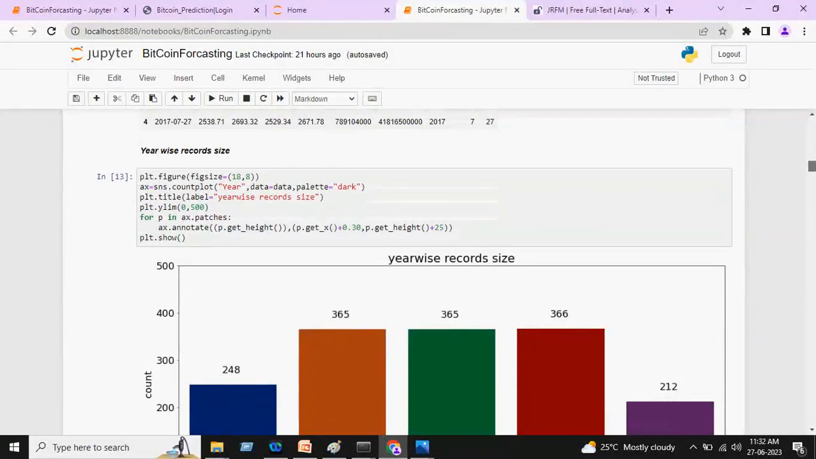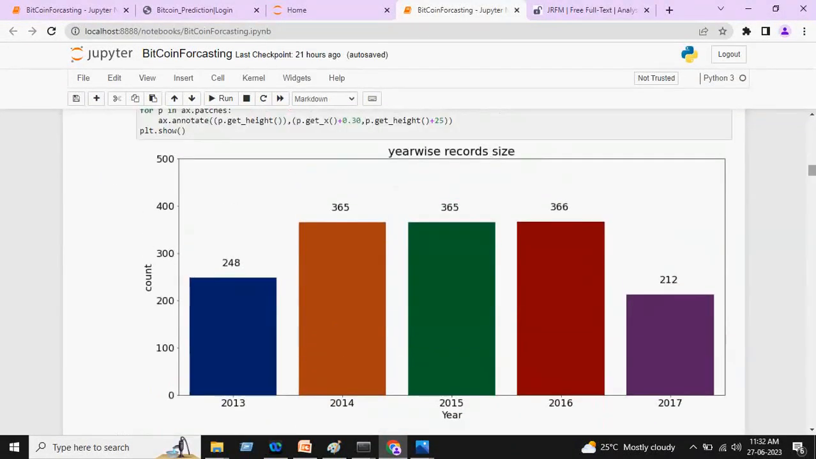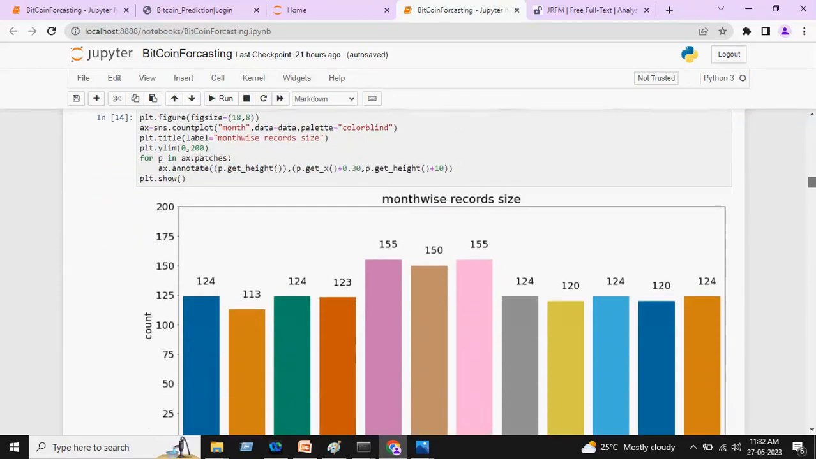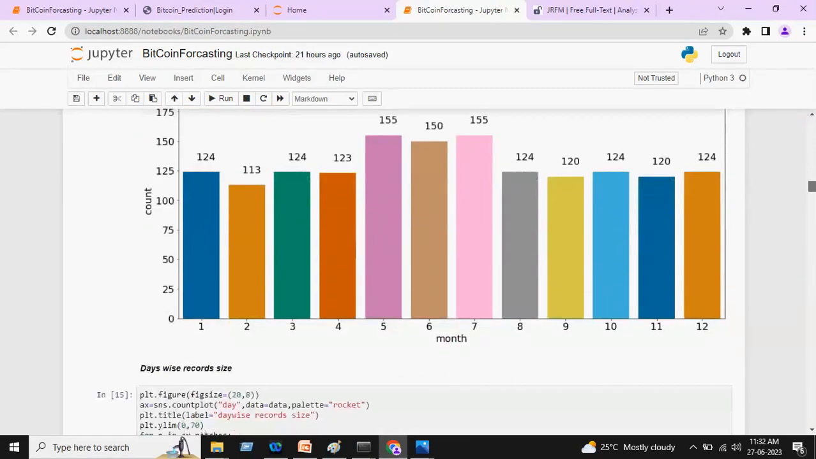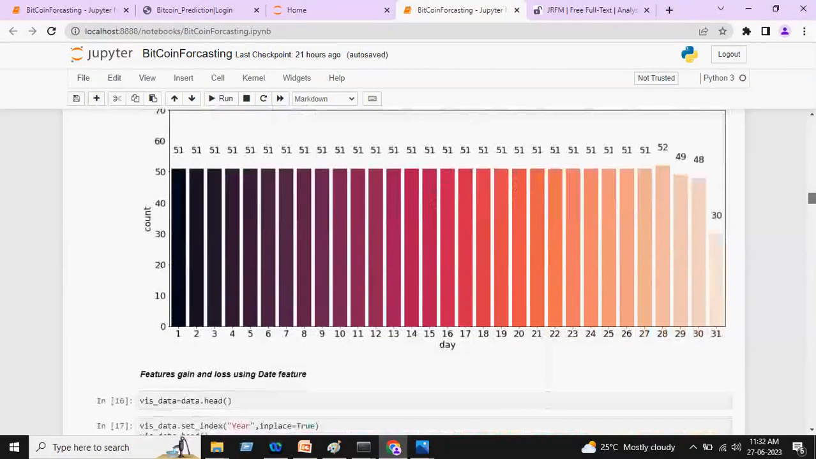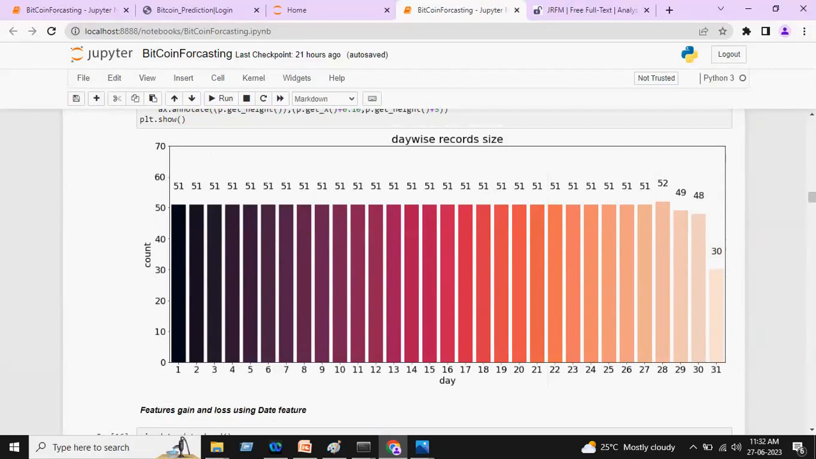Next, data visualization will be done. This is how it looks like. It is a bar graph, year versus count. In 2013, 248 counts are there. In 2016, 366 counts are there. It is based on year-wise. Now, month-wise records are being plotted and day-wise record size will look like this.